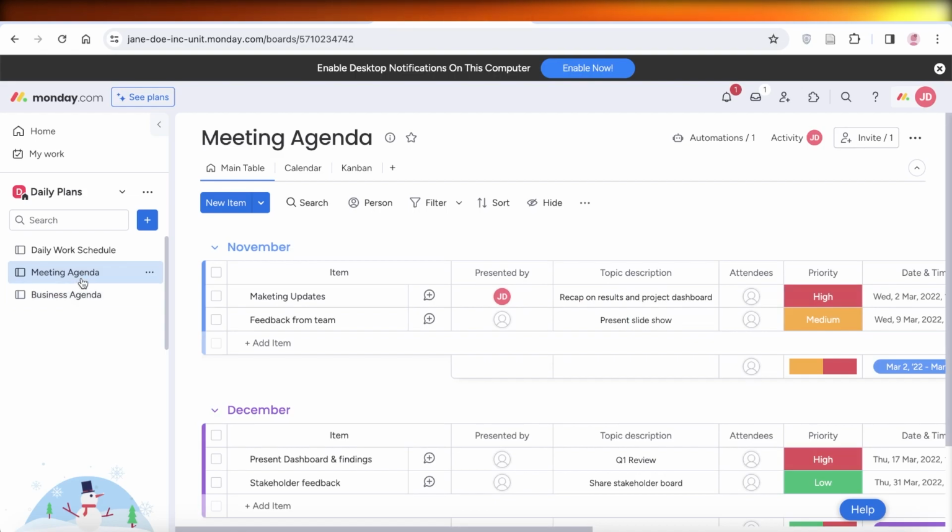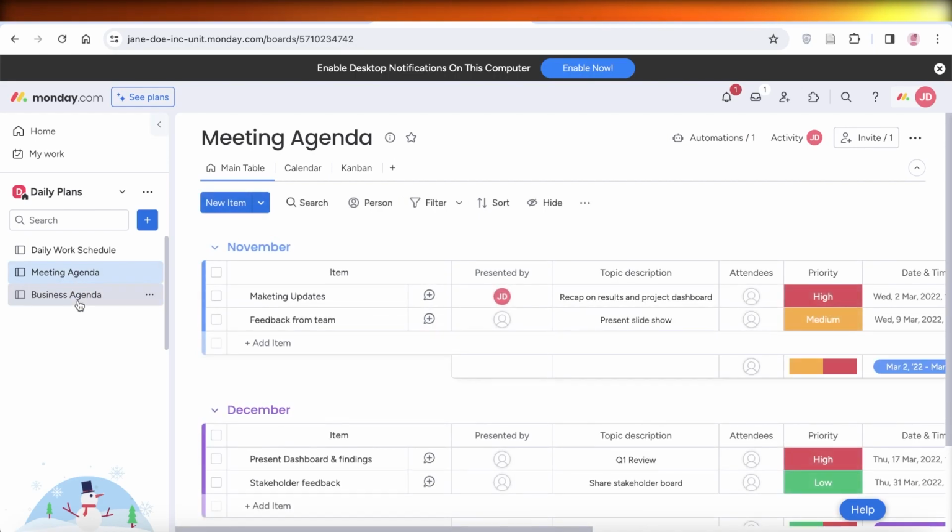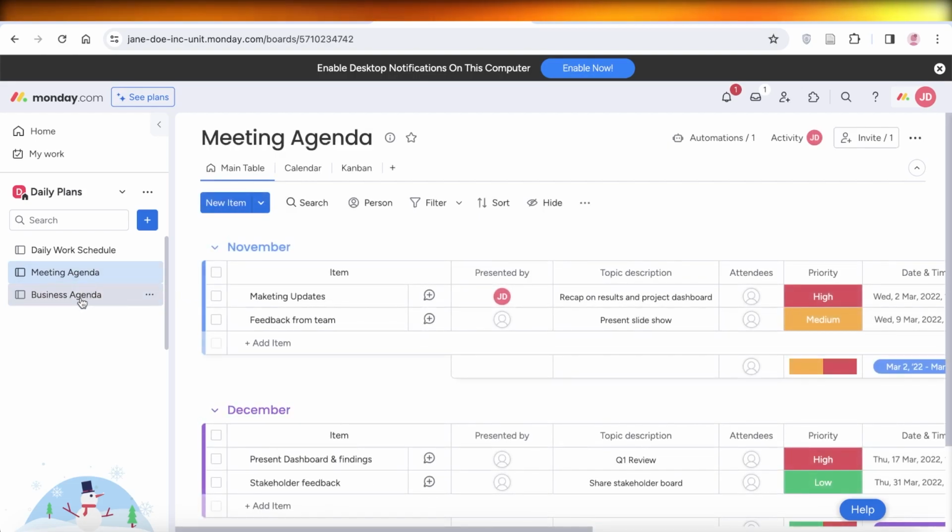So instead of having to connect items manually and having to type in fields and duplicating each individual column or going between boards over and over again like this, you can easily import your data into another board or import certain elements of your data. So let's get into importing data.